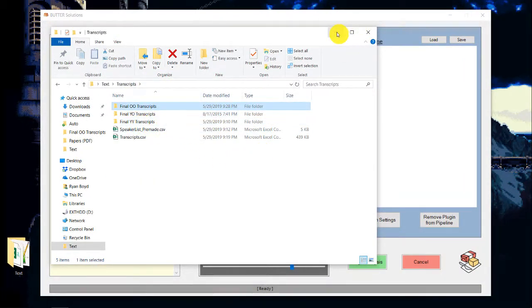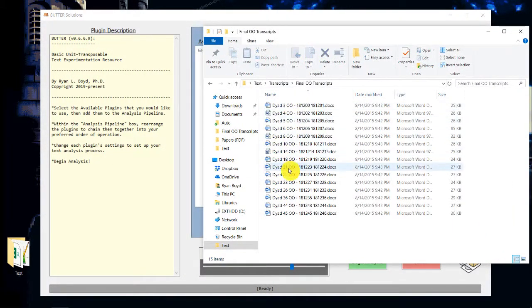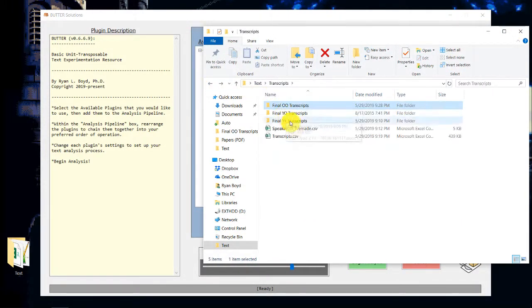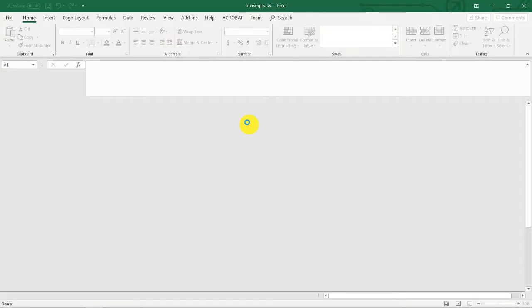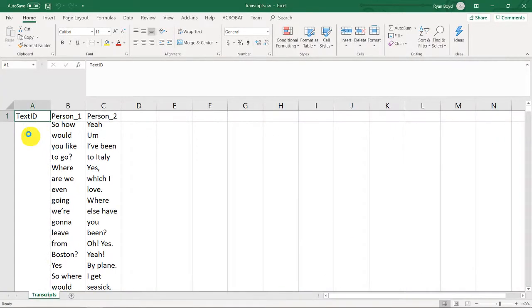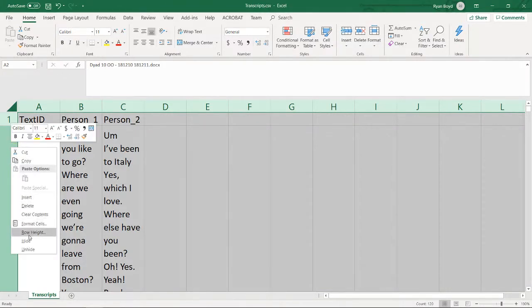Now, there are a few different ways that you can load your data into Butter. The first is using transcripts like these that I just showed you. The other would be if you already have the text separated, you might have them in a spreadsheet file laid out like this, where, let me adjust these column sizes, the row heights.